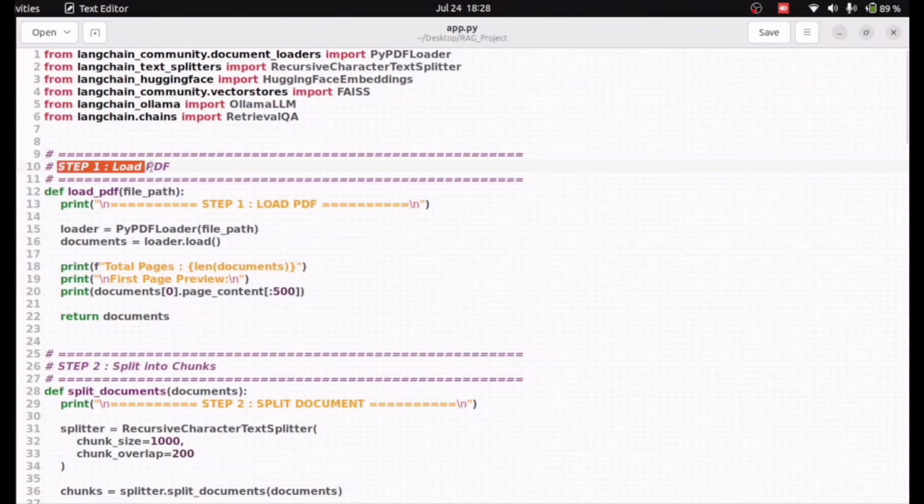Let's look at step 1, which is load PDF. The first step is we need to load the PDF, our input file. Here we are using this PyPDFLoader as we discussed. It's basically to read the text inside our PDF. And this load function reads every page and stores it as a document object. To verify that everything is working correctly, let's print the total number of pages. And we are also printing the first page preview, to see how our data looks like.